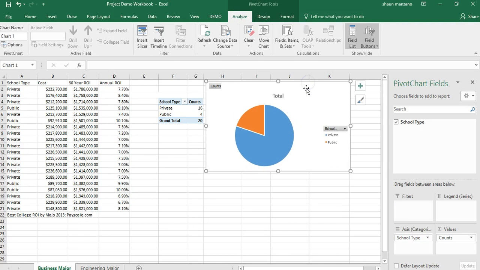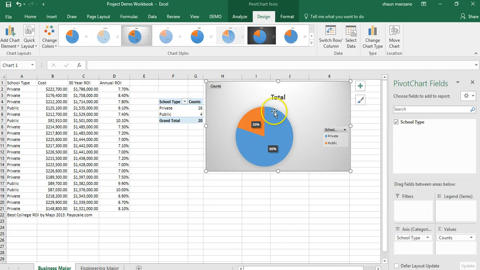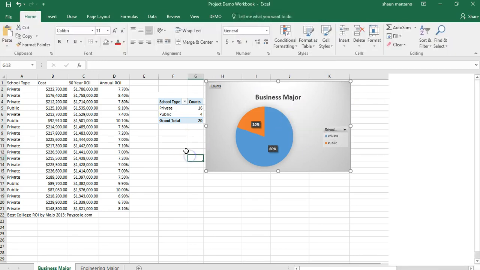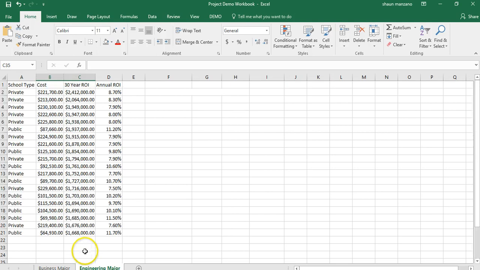Okay, and to actually modify the pie chart, you click on the chart itself, go to design, and you click on the third one to the left here. You can choose any one, but I just chose that one because it's easier to read. And then from there, you want to change the title by clicking on the title button right here, and that's for business major. Of course, you can do the same thing for the other set as well. So you just replay this and be able to do that.